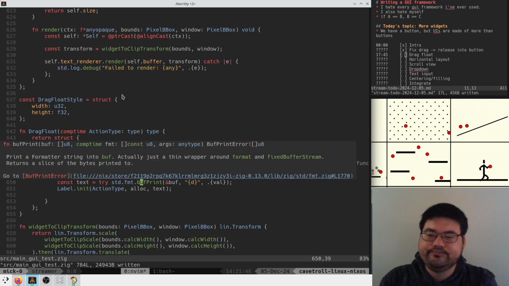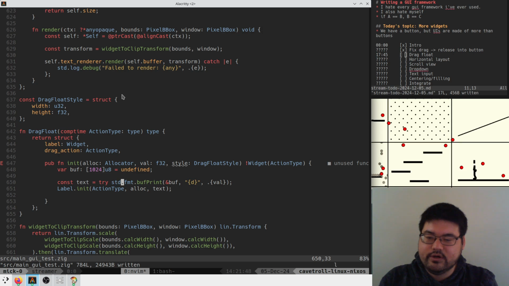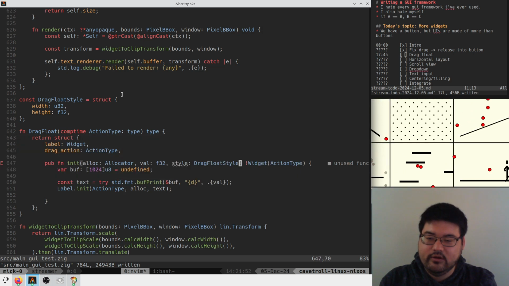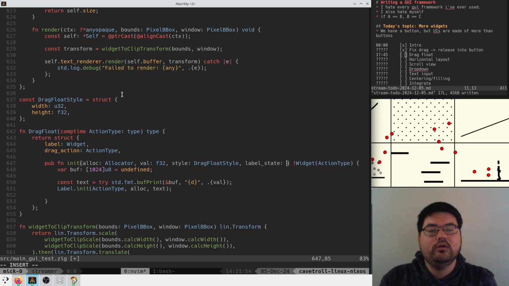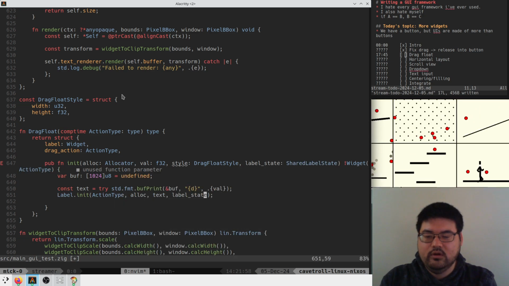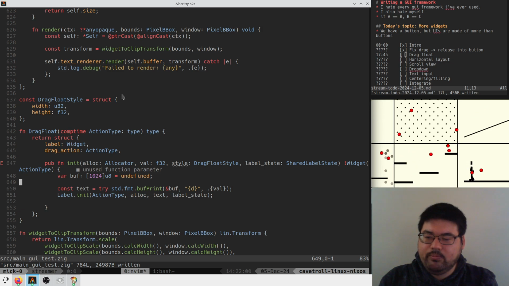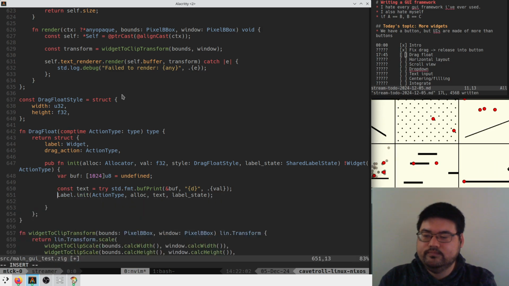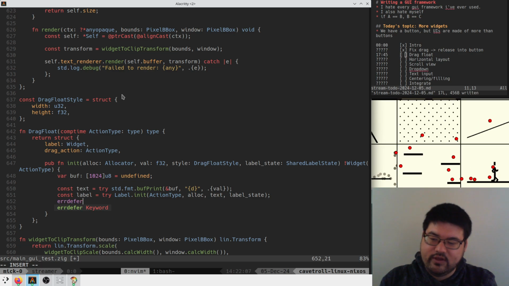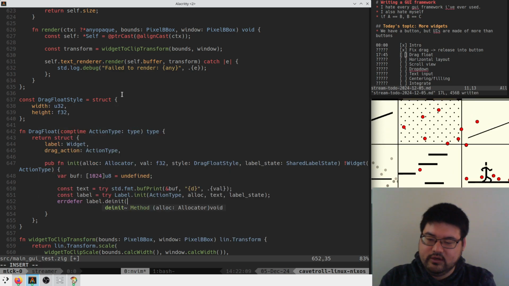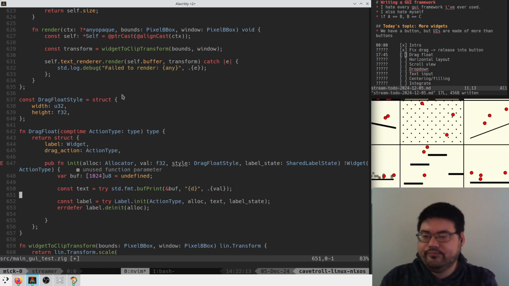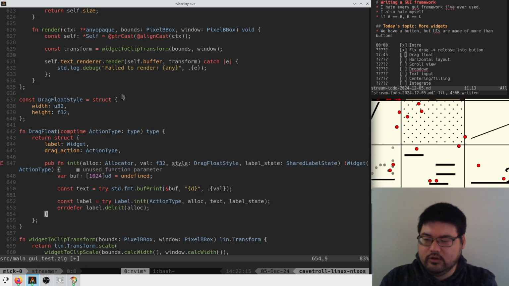And is there anything else to think about here? Surely this thing needs shared label state. All right. We'll just rip that in here. Okay. Surely, if this thing fails, now we do a label deinit. Okay. And for now, let's just render that.